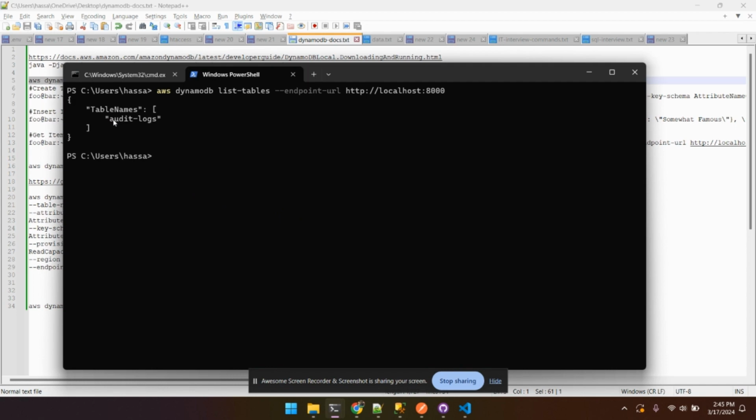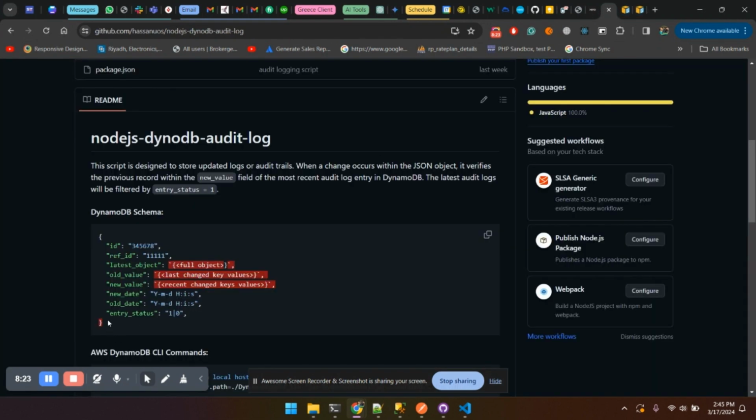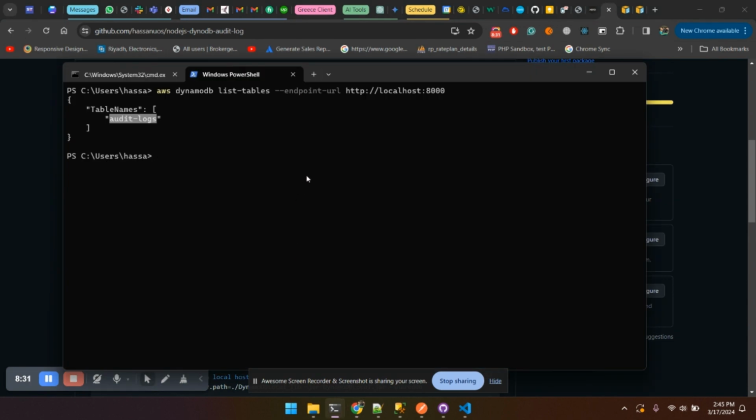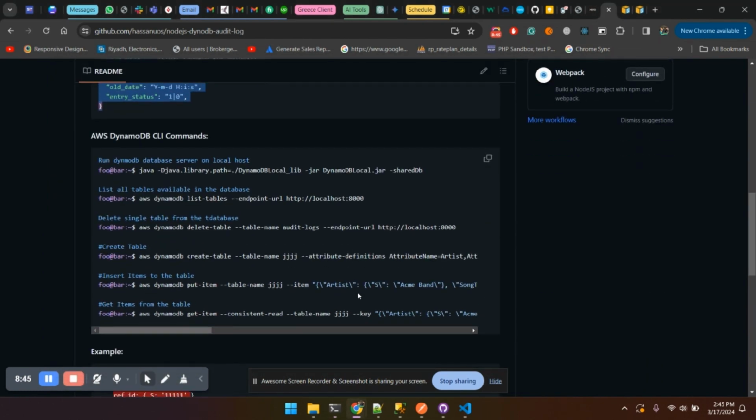So this is the table name that I created, the audit logs. I already told you that I have used this schema in this table to store the values of everything used for our audit logs purposes. Okay, so this is the table name. We can check with the AWS DynamoDB list tables command and port 8000. So these are the commands I already listed.